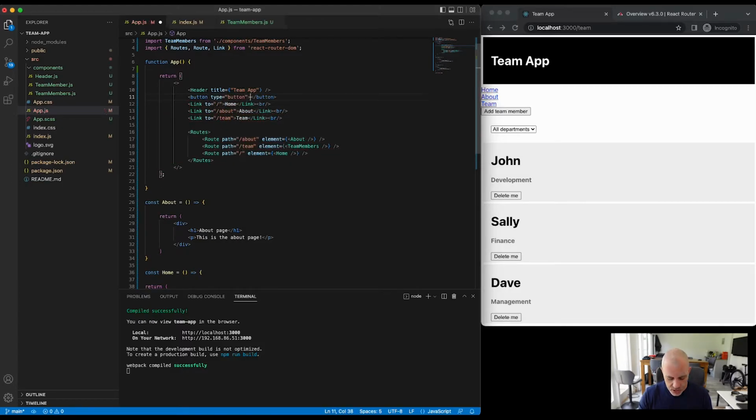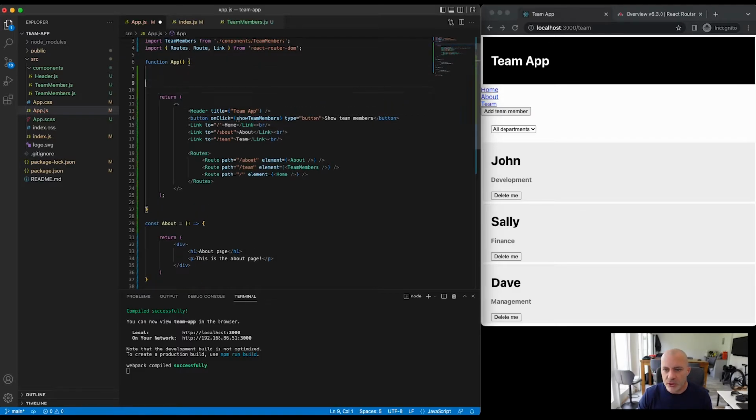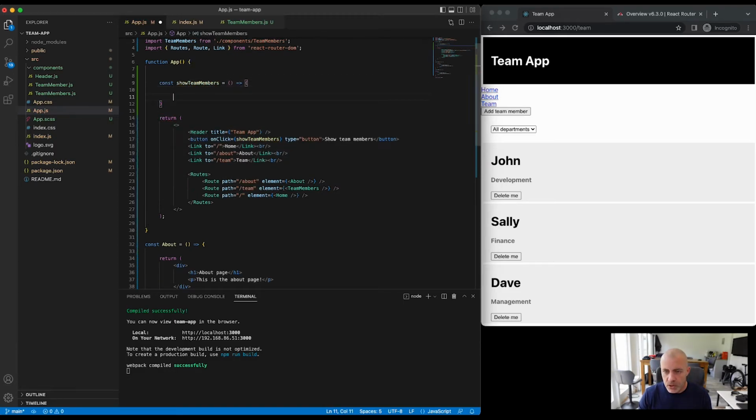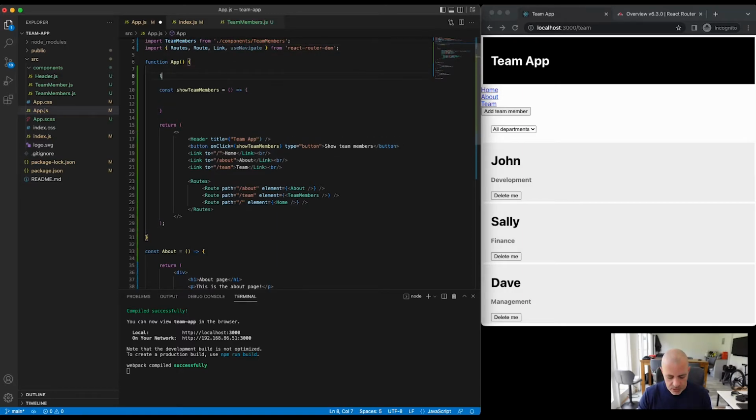button, and we'll say show team members. And on click, we'll define a function called show team members, and then we can go ahead and create that function. So const show team members equals, and in order to navigate programmatically, we need to use another hook of React Router DOM, which is called useNavigate. There we go. And then we define let navigate equals useNavigate, just to initiate that.